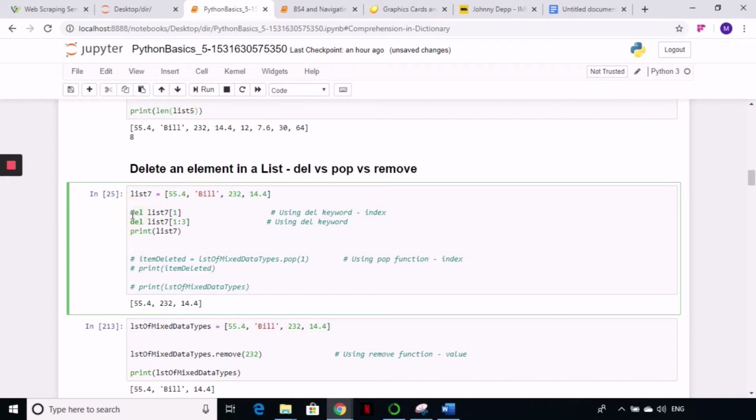Now if I run this cell again, my list 7 will again become this complete list. And now I want to remove items 1, 2, 3. So this will remove item 1 and item 2. It will not remove item 3 because in Python the last index is not included. So if I run the cell, I will have effectively 2 items remaining, 55.4 and 14.4. So that way you can remove any number of items you want.